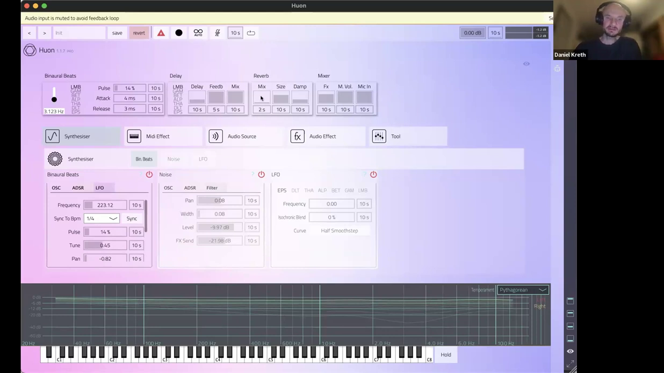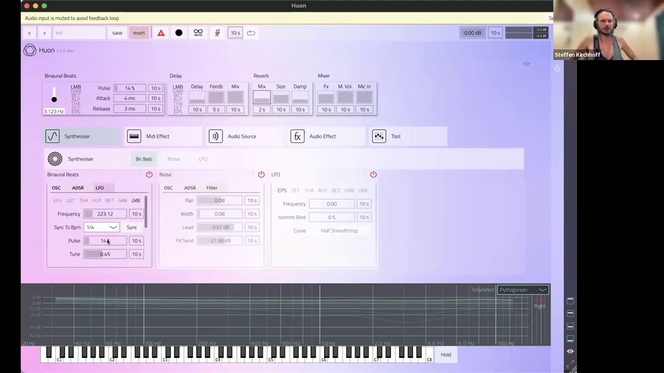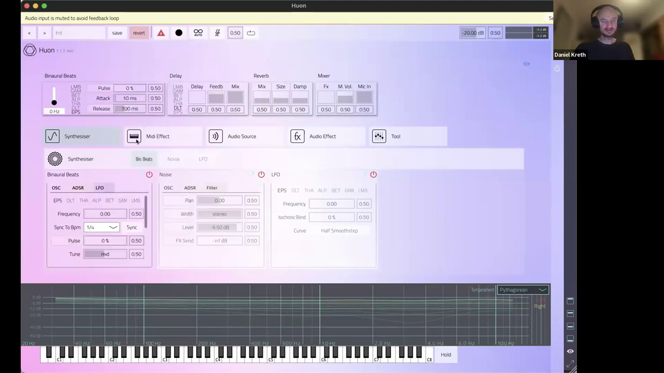A frequency change will be adjusted in time. So if I set a new value, the current value is interpolated in time to the new value. Like, let me give you an example. Yeah, let's listen to something. Let us go to the initial state. Now I have the binaural beat.